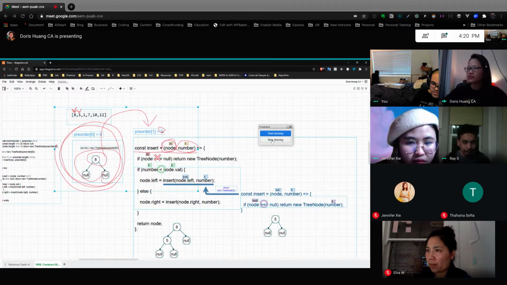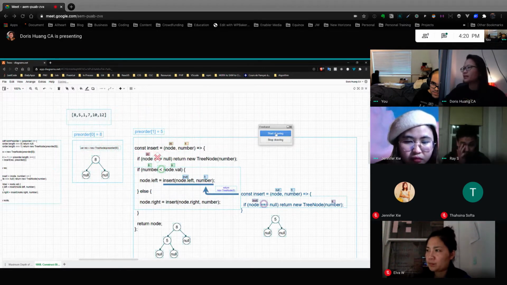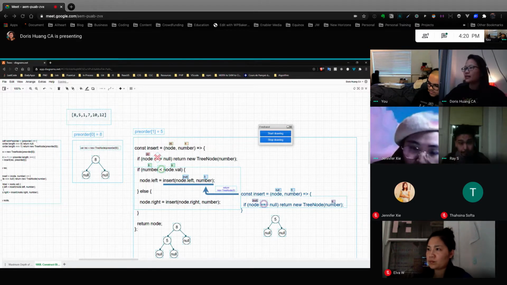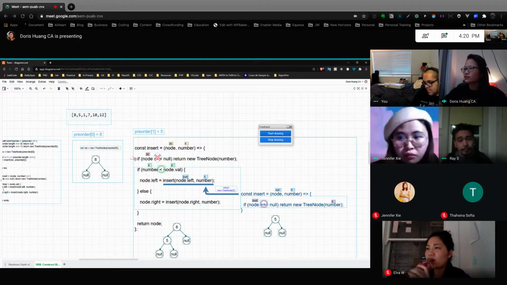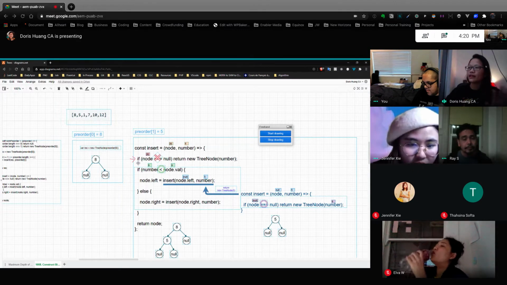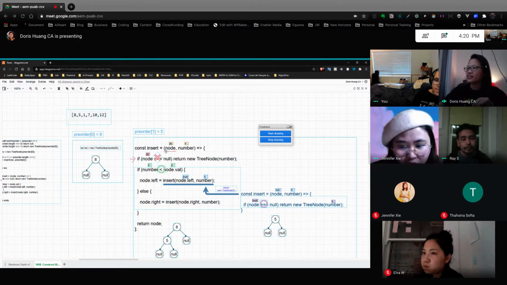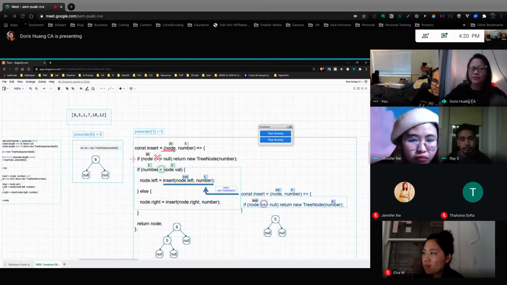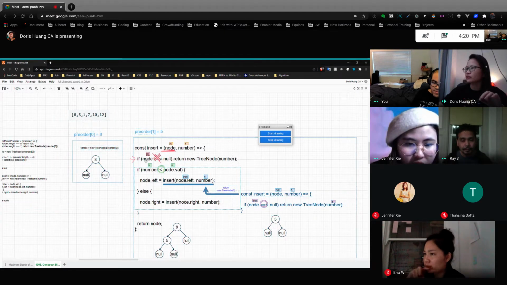So now we have these two parameters. And when we get into this function, we would try to identify, hey, is our node an empty node? No, it's not an empty node right now. So we just skip this part and come to the next part.